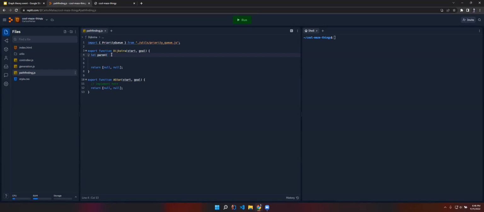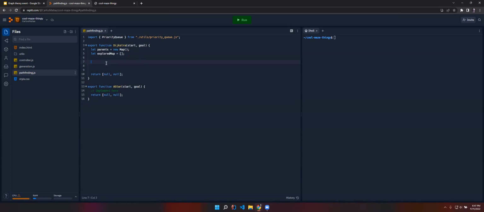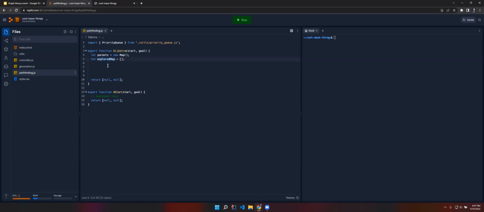We're going to create a parents map, and this is a hash map in JavaScript. We're going to create an explored map. This is going to help us tell our maze what tiles we've explored so far. And this is going to help us find the path when we find the shortest path.